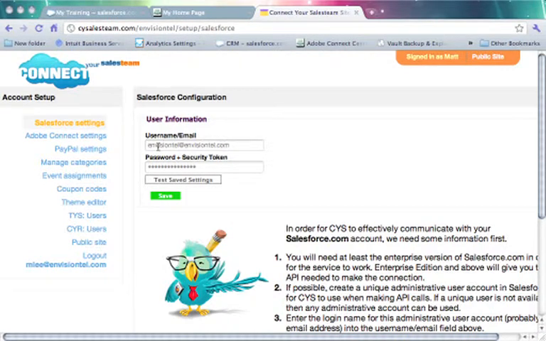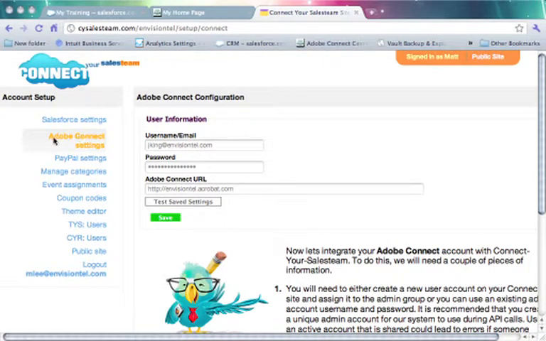You've put in your username and password and security token for your Salesforce.com settings. Additionally, for Salesforce.com, there would be a managed package that you would need to install into your Salesforce instance in order for the custom objects and fields and so on to be added to Salesforce. In the Adobe Connect settings area, again, it just takes a username and password, and in this case, our Connect URL in order to do the API calls that we're going to need to do.